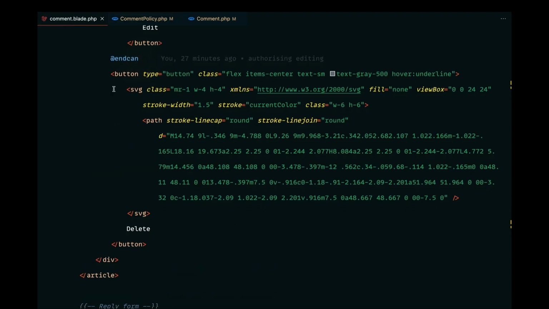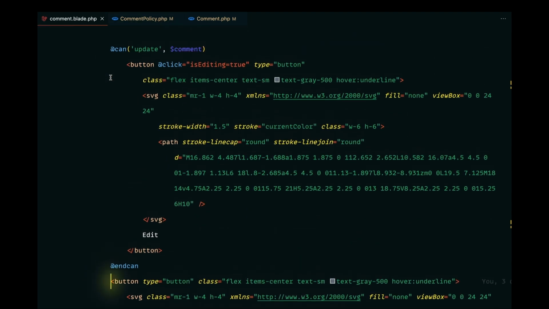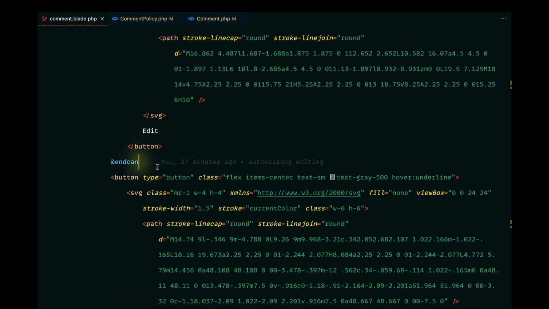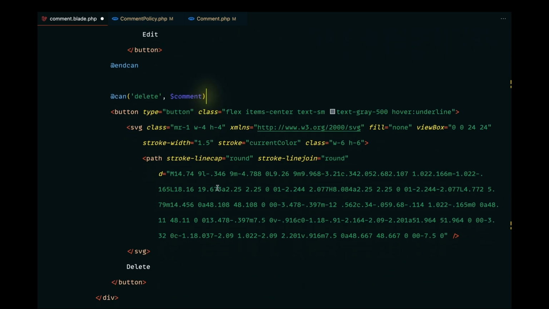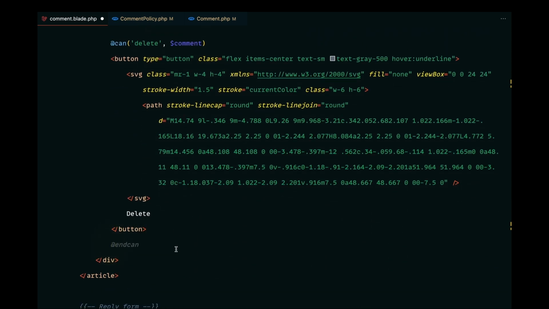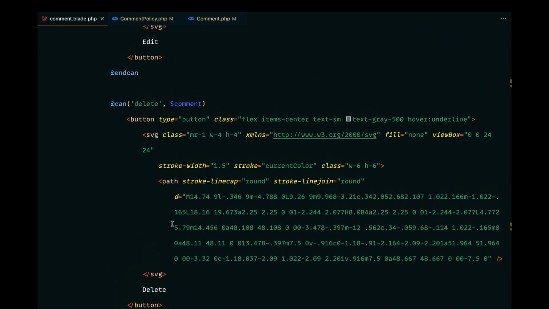Let's now go ahead and wrap this inside this can directive, and instead of update, this is going to be delete. And let's go ahead and end the can in here. Let's save that.